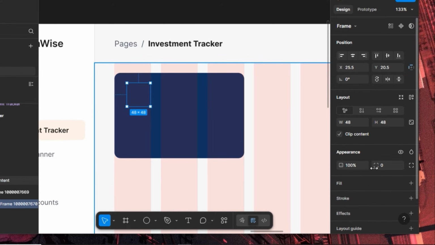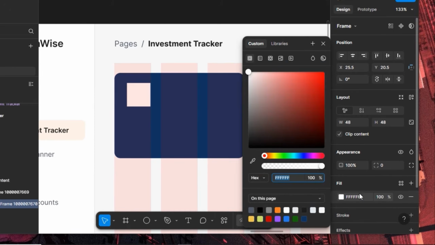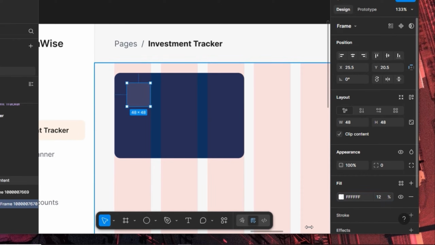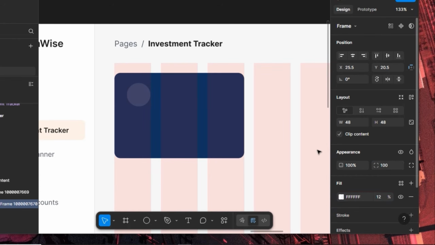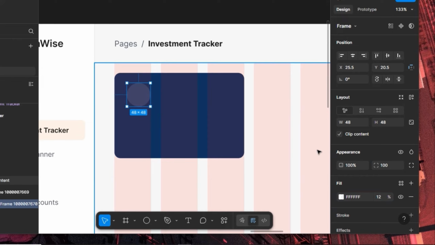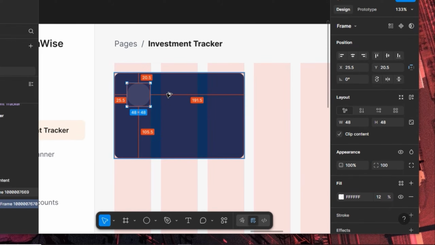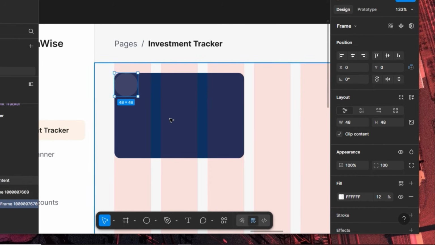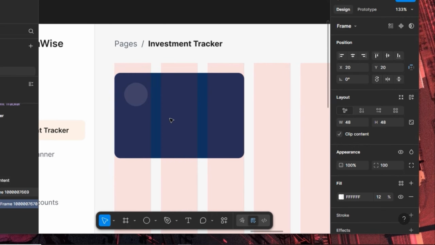And then I'm going to change this to white color. So I'm going to do the white color manually here because I want to change the opacity. And then I'm going to change this to 100, so it has like rounded corners. And then the paddings, I'm just going to leave it at 20. So let me push this so that I can just use shift and the arrow key to actually move it.